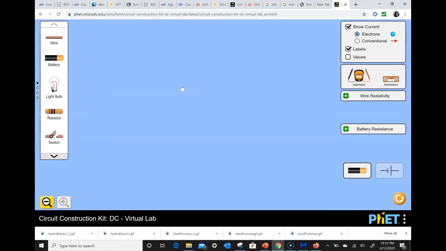We have a large blank area, which is the circuit assembly area. On the left, we have a number of circuit components: batteries, light bulbs, switches, wires. We're going to use those components to build our circuit. Over on the right here are some settings. We just want to click conventional, which will change how the current flow is depicted.